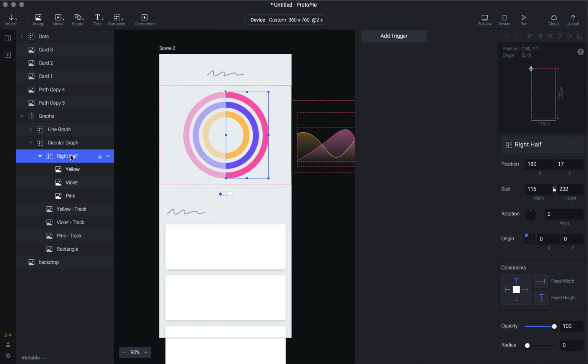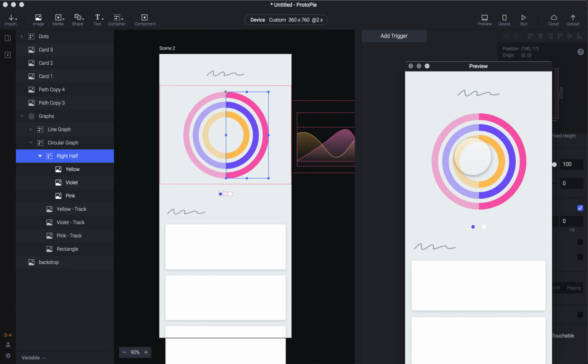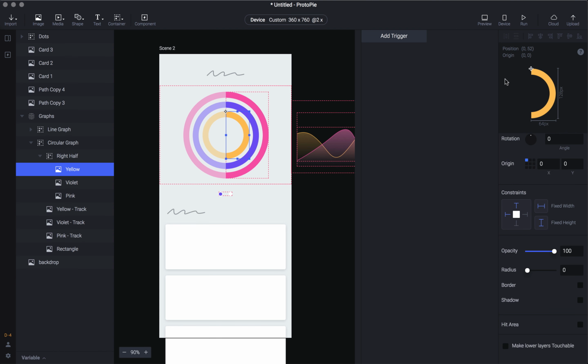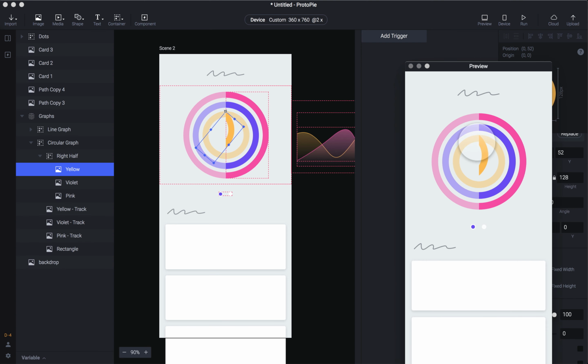Now with this group, we can add a clipping mask. You have a clipping mask option here, which is clip sub layers. What it does is, if the layers are outside the bounds of the group, they get hidden. So when I take this yellow and try to rotate it by some angle, let's say 80 degrees, or let's rotate it by 60 or 40 so that it is partly visible, you see the rotation is weird, and secondly, the part that is outside of the group gets hidden automatically.